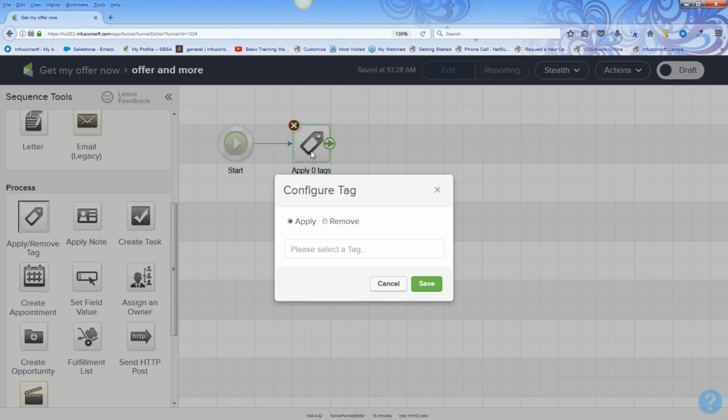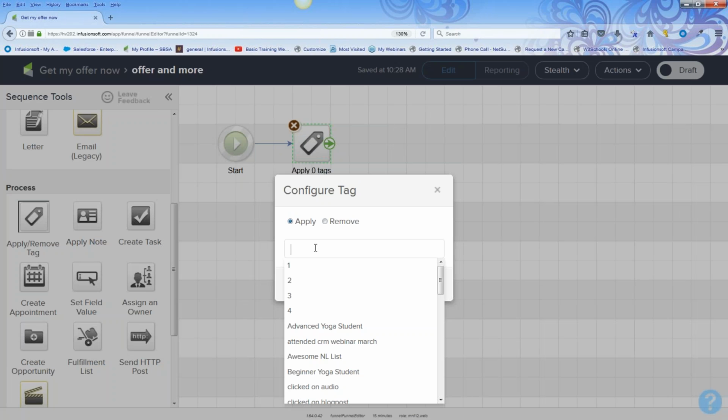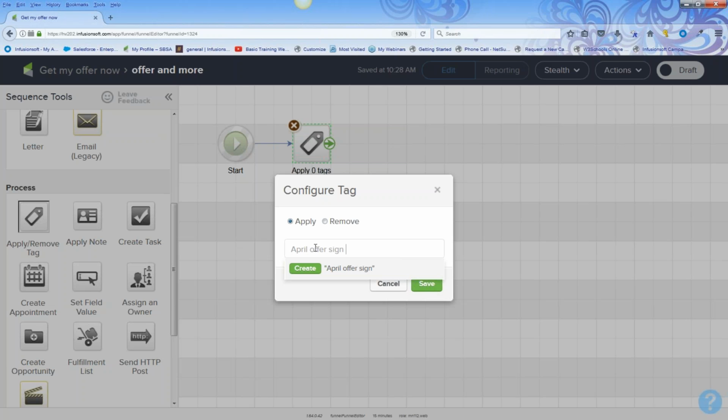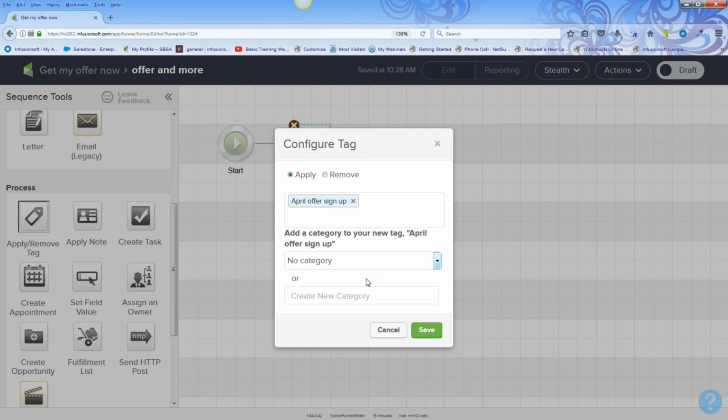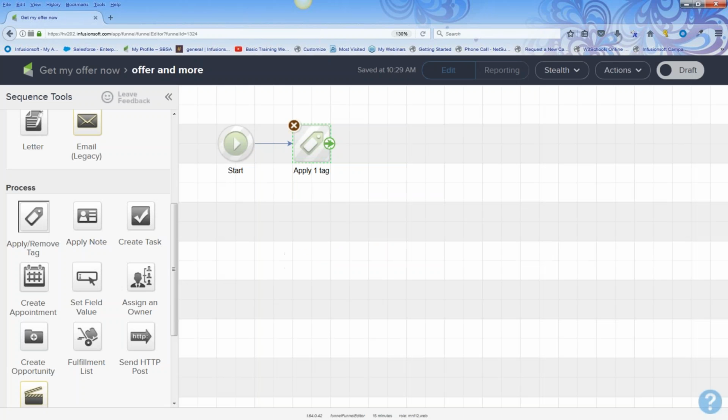It opens up the tag builder, and I'm going to put April offer sign up. Easy enough. Name it what it is so that you can find it easily, because it's not a March offer sign up anymore. It's an April offer sign up. So I'm going to hit create. And I just did that April offer sign up so I could have a different tag in there. You can just do offer sign up. You don't have to be so descriptive. I'm going to hit save, and now my tag's green. And now next week I can do a search and say I want to find everyone that has the tag April offer sign up. And all those people will show up that filled out that form.